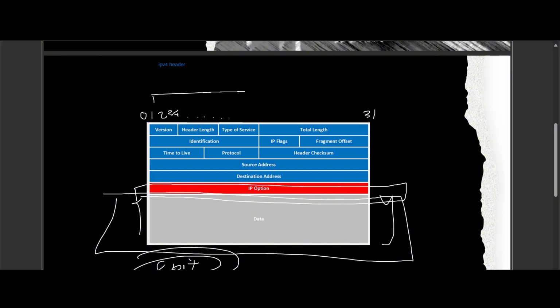So this is 4 bytes per row, and the default size of the header, like I mentioned, is 20 bytes. Why 20 bytes? Because we have 5 rows here: 1, 2, 3, 4, 5. So 4 times 5 is a total of 20. That's the size of the IPv4 header. And we're going to discuss each of these fields in the IPv4 header.